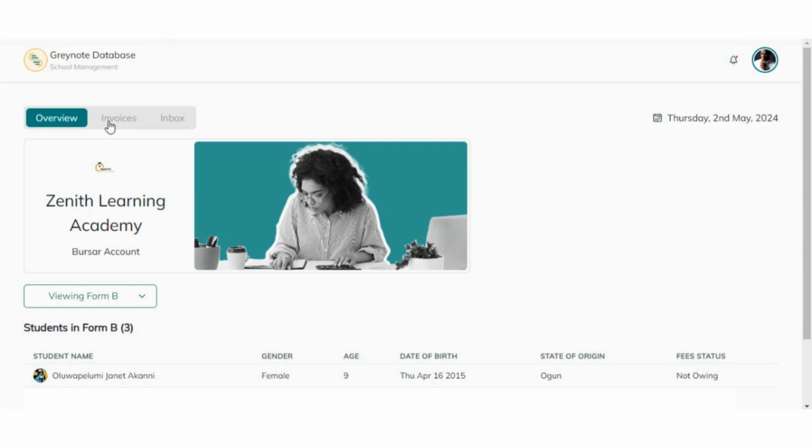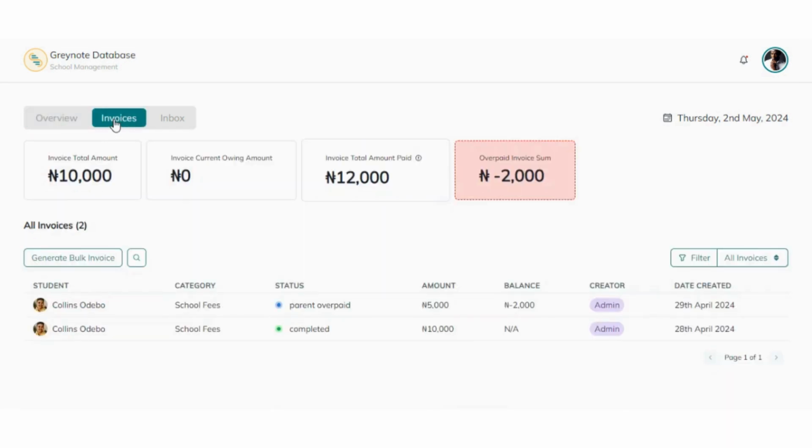On the Invoices tab, there is a financial report of invoices processed by the school. There is a button to generate bulk invoices for a class. Invoices are filtered to all invoices by default. Bursars can also search for invoices by student name.